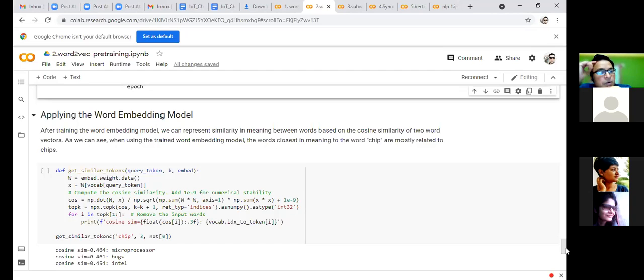For example, we can first define the get similar token function. To check the cosine similarity, we are defining the get similar token function, where we take the following arguments: query token, k, and embed. These are the arguments we will check.